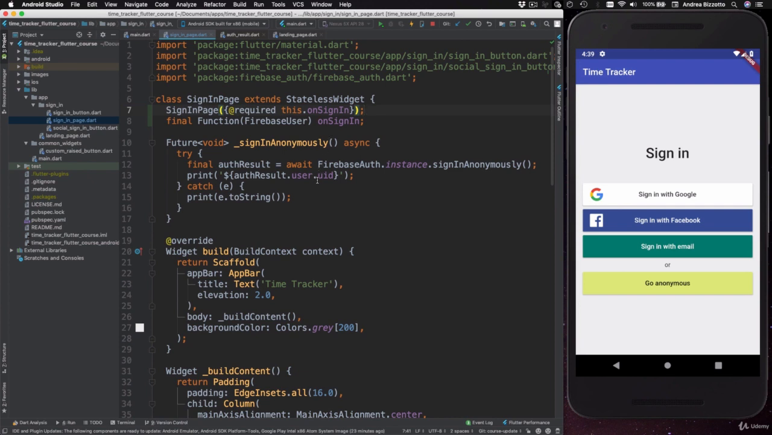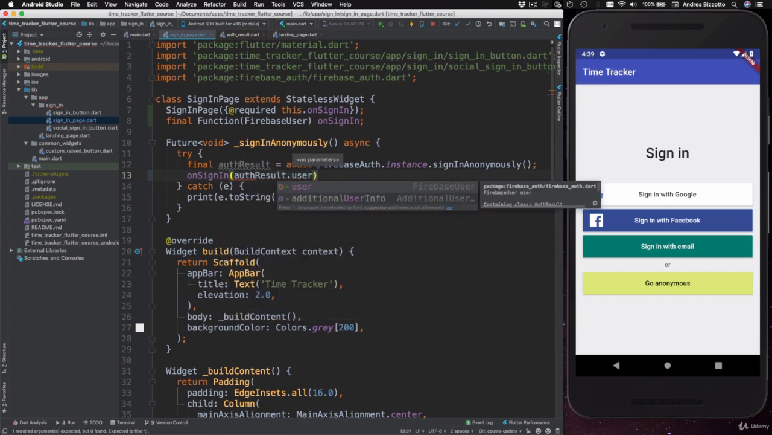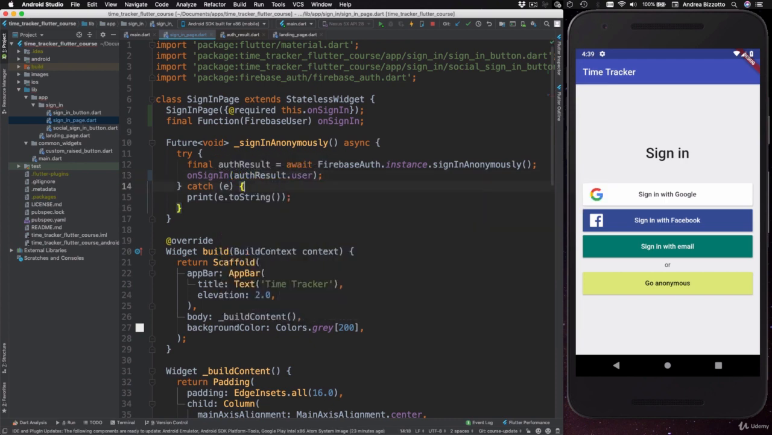And finally, we want to make sure that we call this callback when we have authenticated successfully with Firebase. So here we can delete this print line, and instead we can type in onSignIn, and here we can pass authResult.user, which is our Firebase user instance. So this guarantees that the callback is called with the user that we can read after we sign in successfully. Okay, so let's continue on the next video.